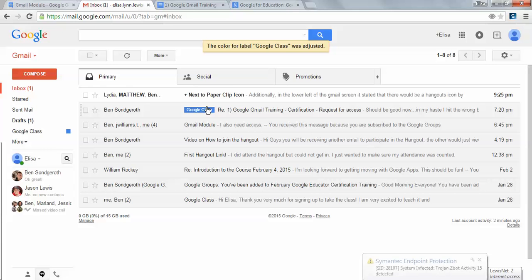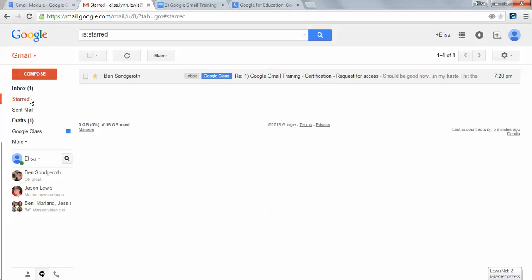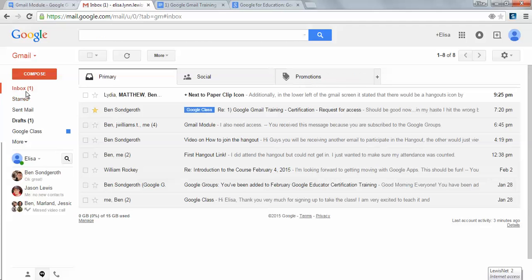Also with your emails, you may want to star important ones. So for example, if I think this is an important email, I'm going to star it, and now I can see those in my starred emails. So it'll list those off. Lots of good things that you can do to organize your inbox.